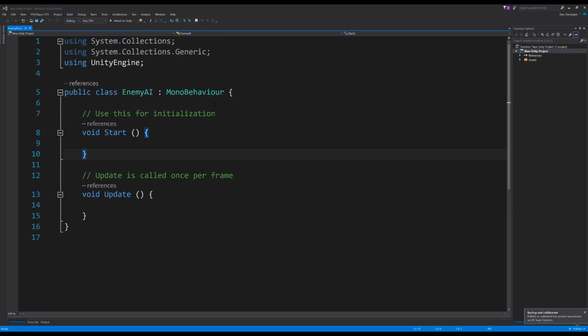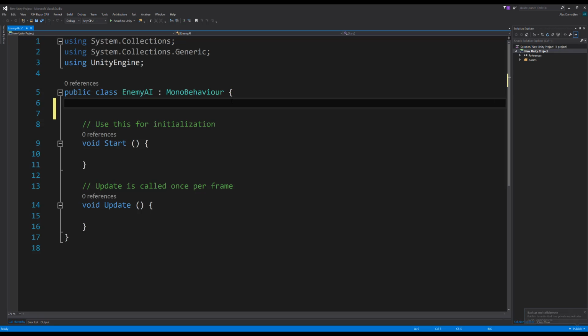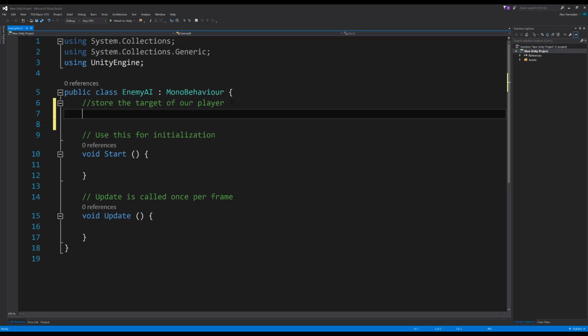We're going to create a couple variables. So we're going to store the target, which is going to be our player. Store the target of our player. And we're going to be using that position to calculate things like where our enemy is going to look, and that's what we're going to work on first. So we're going to create a flag. So first things first is public transform, and then target. Let's save that.